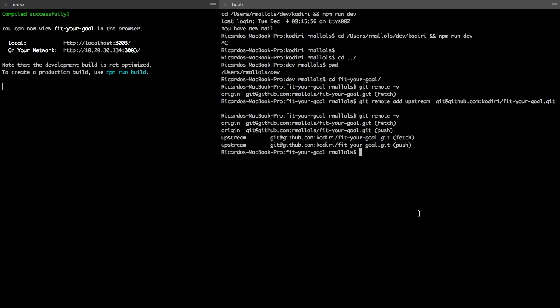By doing these steps, you mean these steps? No, the ones I'm going to do now. You do this once. Yes, we do that once. We just set up where the upstream is. And then the next three commands are the ones you need to type all the time.